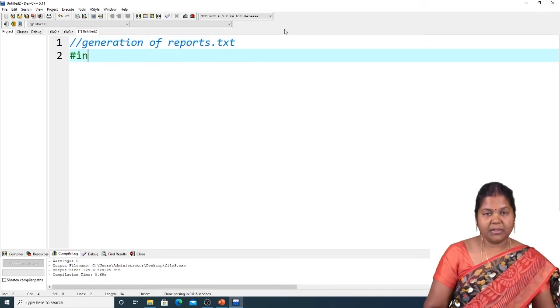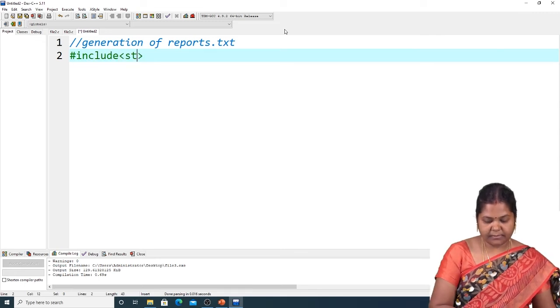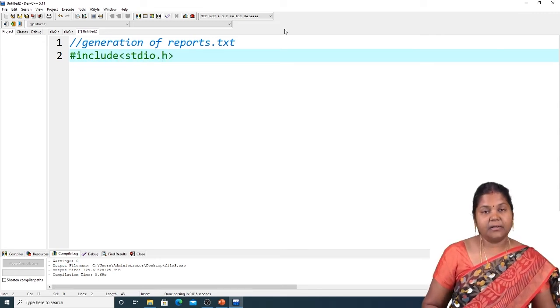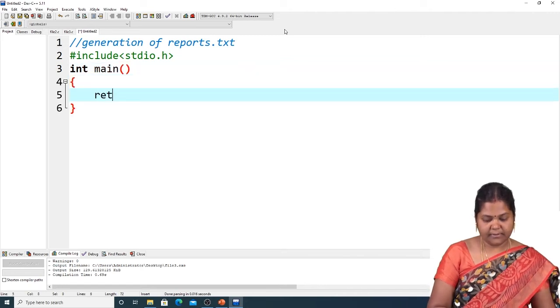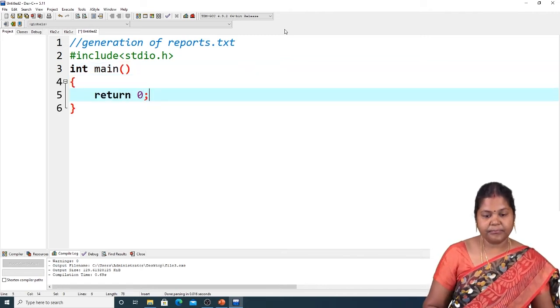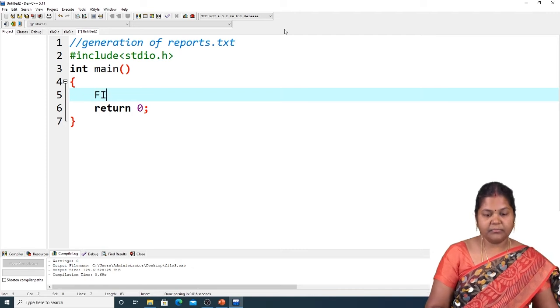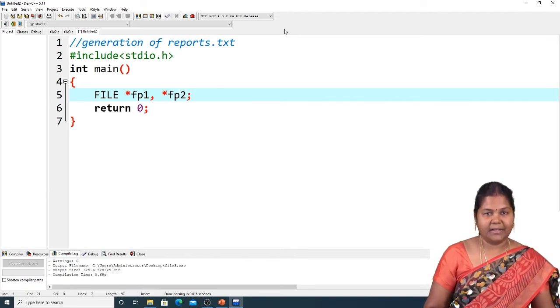So how many files are we going to deal with? We are going to deal with two files now. One is called student.txt and another file we need to create is called reports.txt. So first I have prepared the structure, followed by how many file pointers we need? We need two file pointers, so star fp1 comma star fp2. Two file pointers I have taken.